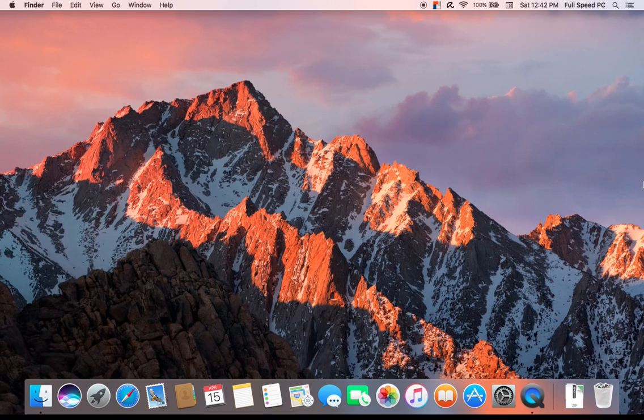And also, I am doing this on Mac OS Sierra. If you are using a different Mac OS or a different version, the steps are the exact same, so this will still apply to you no matter which version or OS you're using.